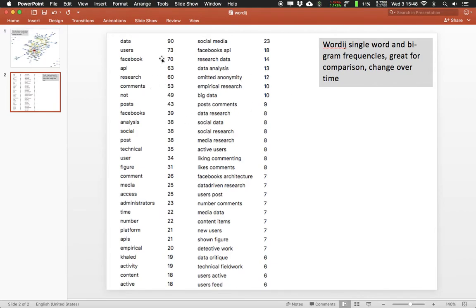The left one is a single word frequency, which isn't all that interesting. I mean, it's not uninteresting, but it's something that you don't need a tool like WORDij for. But here on the right already, you see word pairs, which is also sometimes called bigrams. And you can see that this is already much more verbose, right? So instead of just having data uses Facebook, we have social media, Facebook's API, research data, data analysis. Omitted for anonymity. This was from a draft version of that paper when it went through peer review.